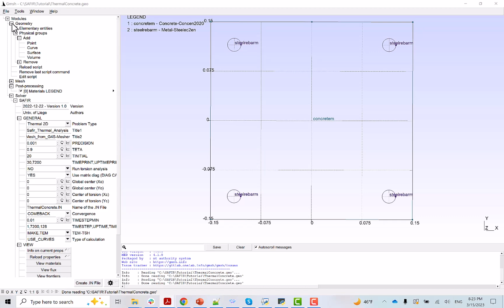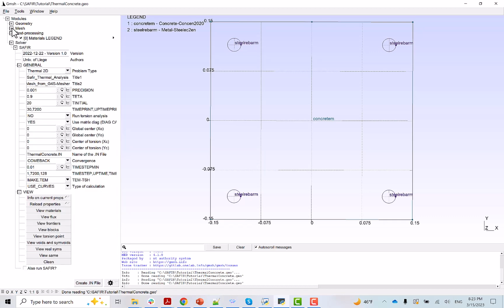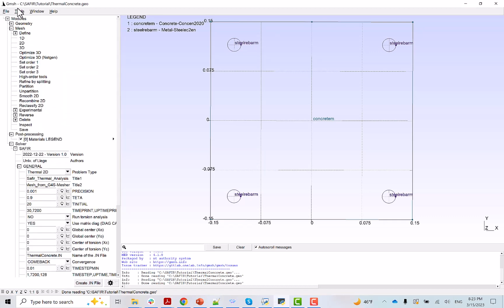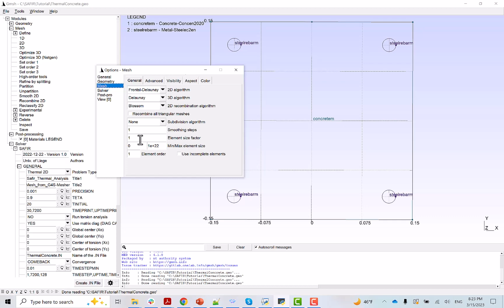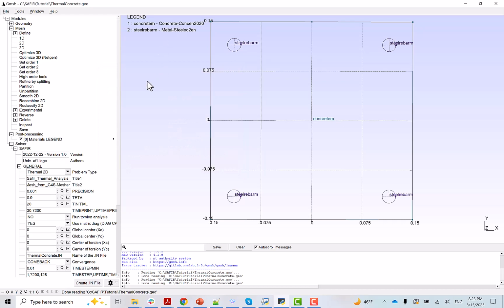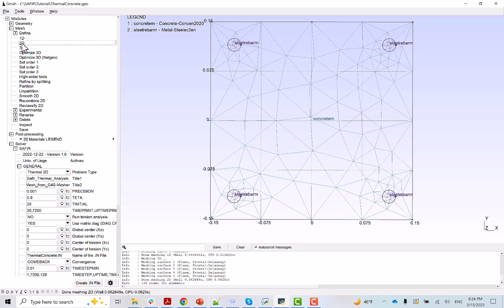The last step consists in creating the mesh. We will go into Tools, Options, and here in Mesh, we can change the element size factor. Let's set it to 0.2. For this kind of model, the mesh is a 2D mesh. So we click on 2D, and you see that very quickly GmSAFIR creates a mesh.